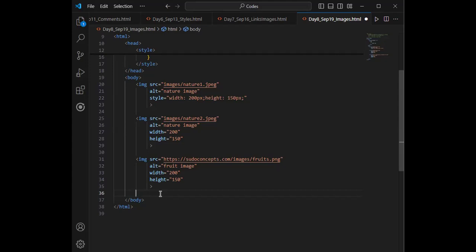You can load GIF images also. You can download GIF images and just show the GIF images. So let me download any GIF image.